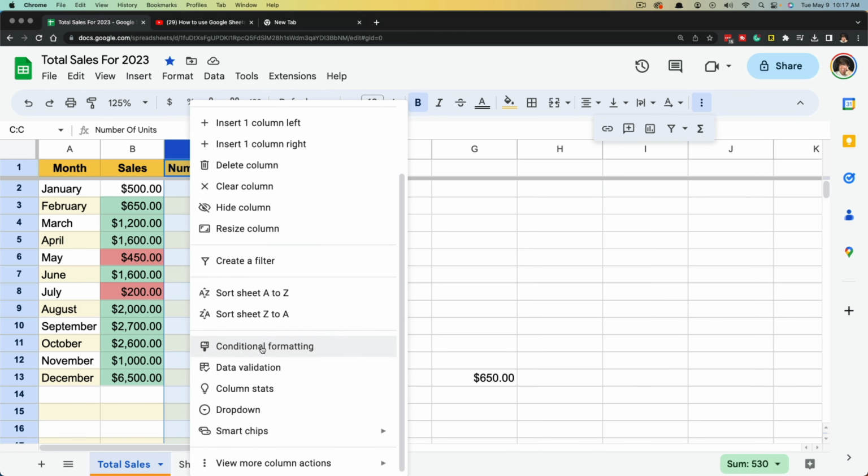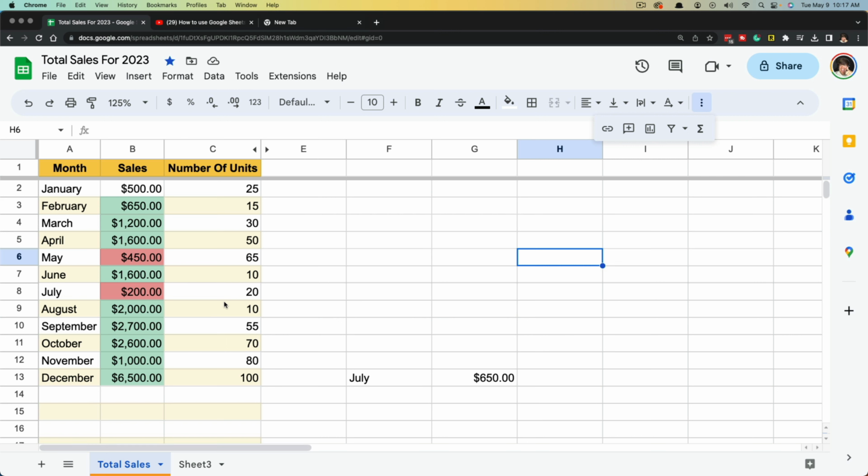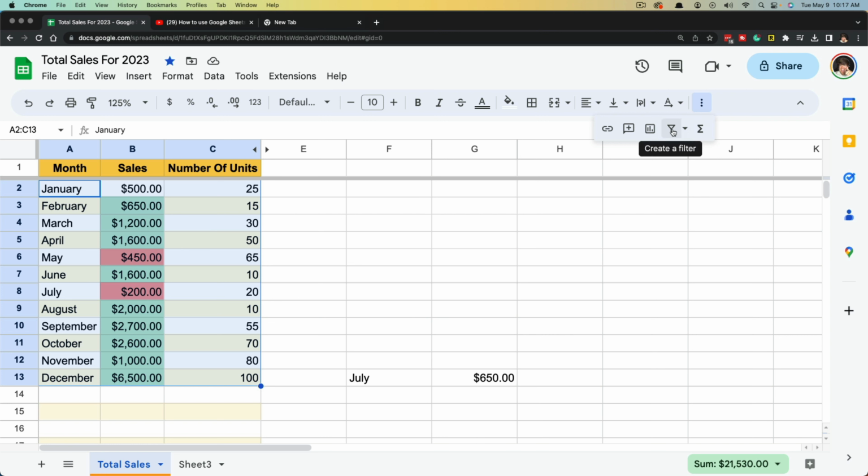We can do a number of things, but let's say we do it and we sort it on that column. What's going to happen is it's going to mess up and mix up our data. So in order to create sorts and filters the right way, you want to actually select all of your data, so the entire table, all of your data, and go up here to these 3 dots, or find the option here where it says Create a Filter.